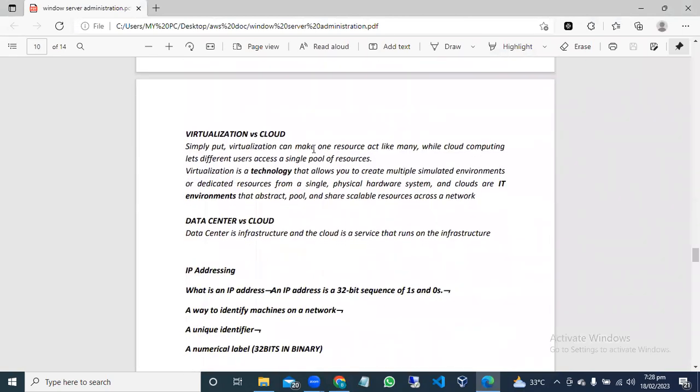Okay. Simply, virtualization can make one resource out of many, while cloud computing lets different users access a single pool of resources. Virtualization is a technology that allows you to create multiple simultaneous environments or dedicated hosts from a single physical hardware system. This my computer now is the physical hardware system. I'm seeing it. You understand? And clouds are IT environments that abstract. Abstract means you cannot see a pool and share scalable resources across the network. So it is a virtual machine. They are abstract, and you can share pool across network on the virtual machine.